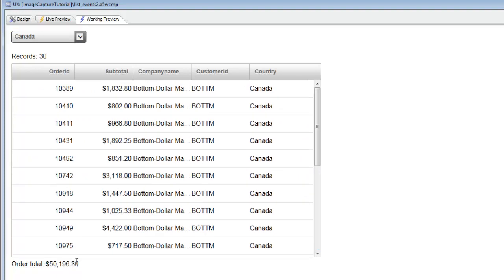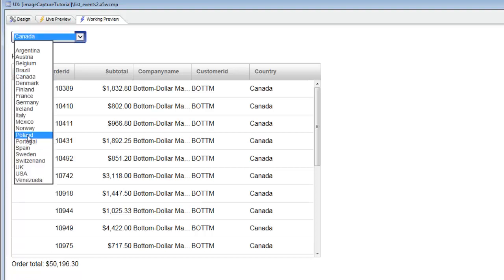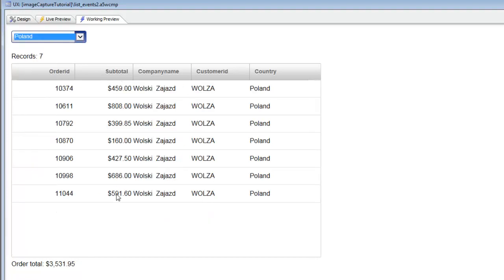So we're using this new event to dynamically compute the grand total of this subtotal column for all the records in the query. So now that we have seen how this component works, let's go back now and pull it apart and see how this was actually done.